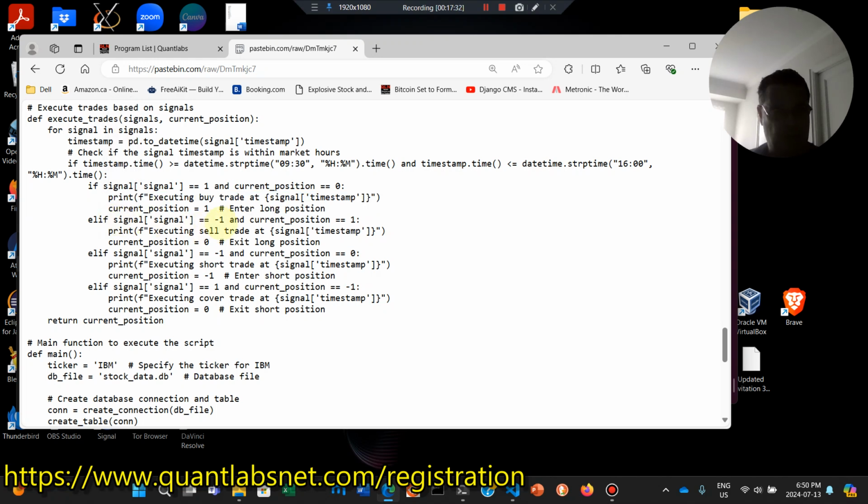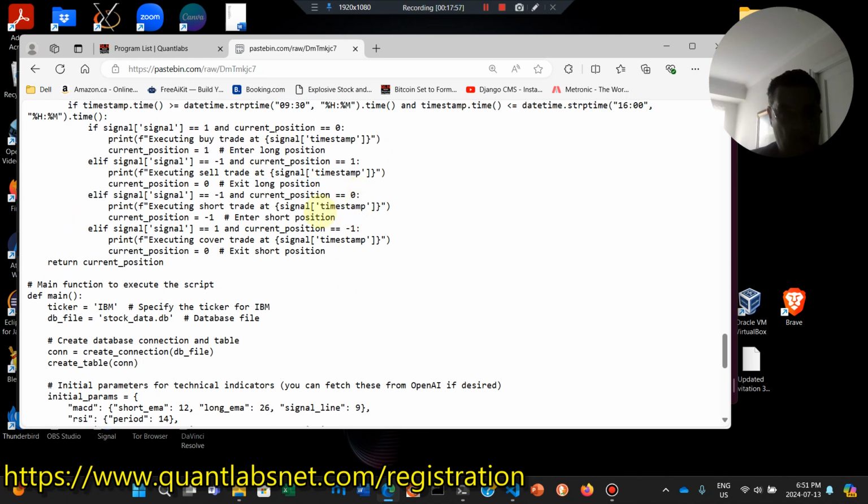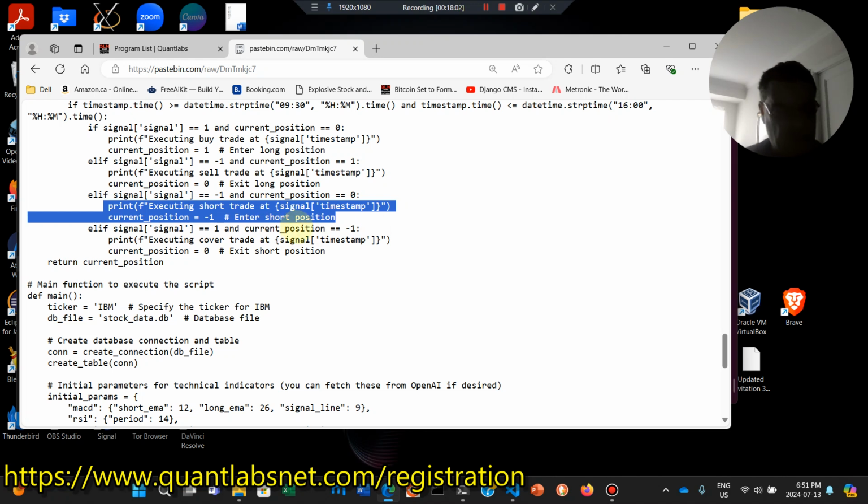So if the signal is short, current position is 1, execute a sell trade, and then again reset the current position at 0. So it's right here. That comment says exiting the long position. If the signal is -1, current position is no position. And then we put in another entry, but this time it's a short position right here. So we set current position equal to -1.